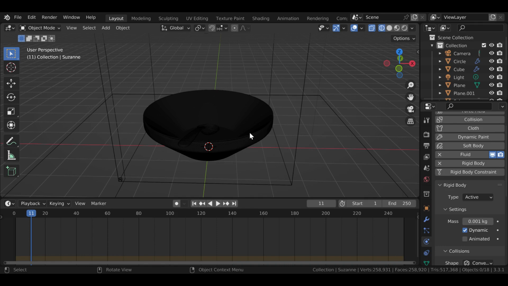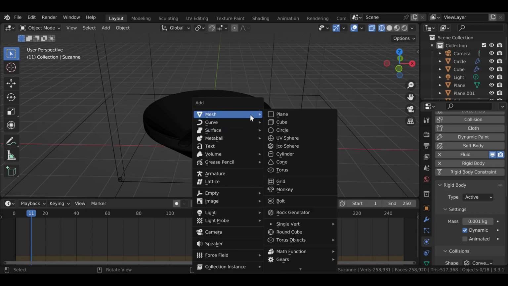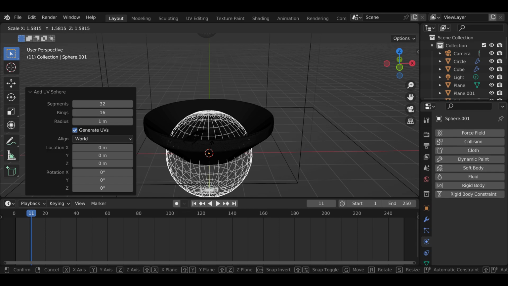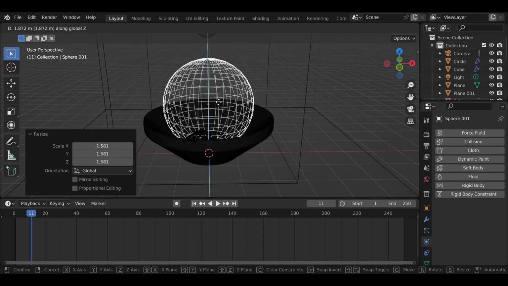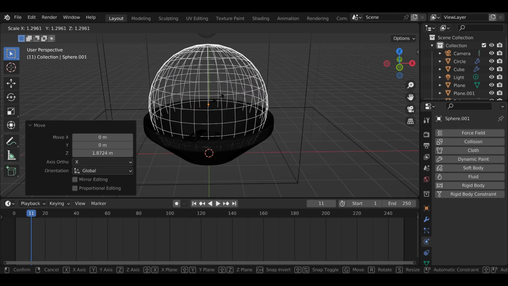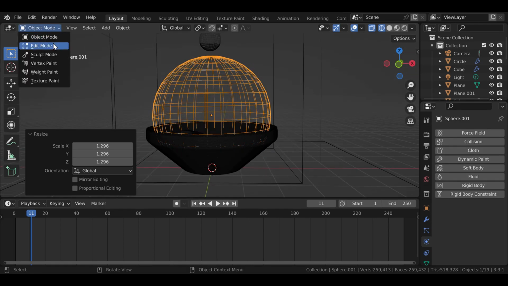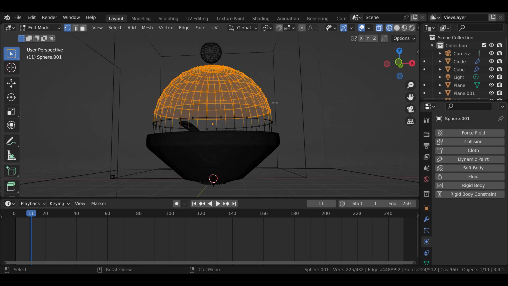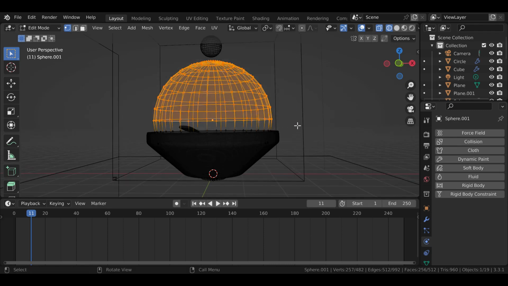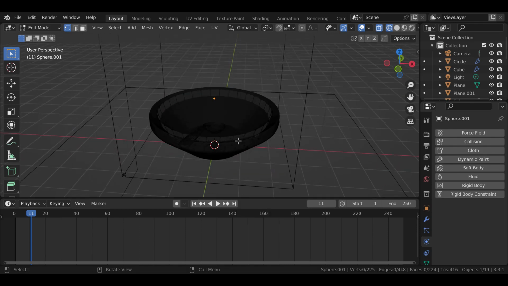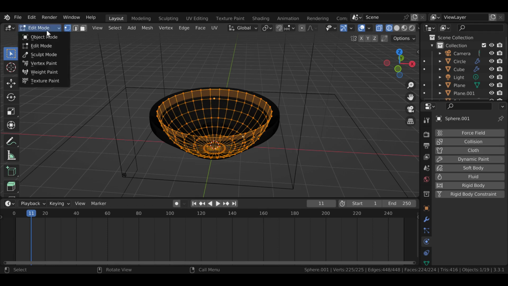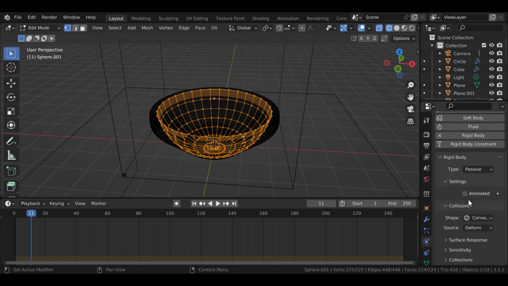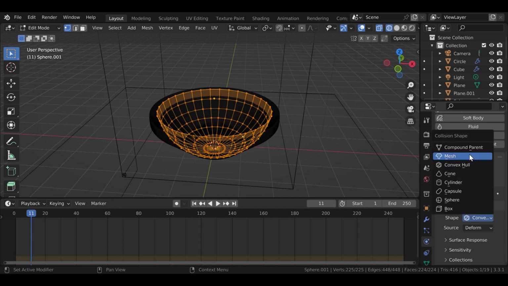So what you can do, if you're having that problem, is go Shift A, add a sphere, scale up, get it to sort of where it's filling the bowl, and then you can go into edit mode here, and you can delete the vertices at the top, and then all of this you can add rigid body, type passive, and where it says shape here, you might want to change this to mesh.